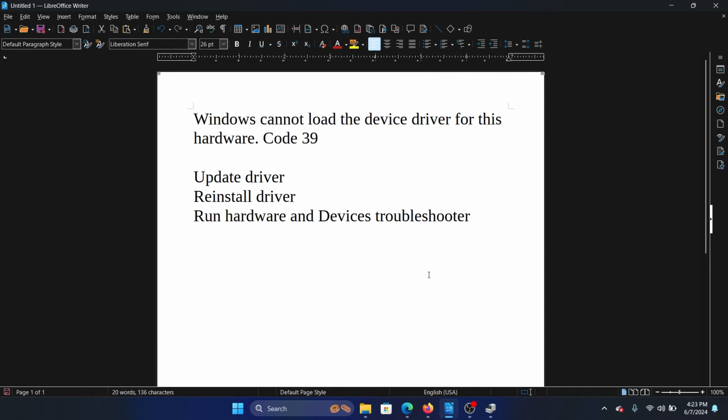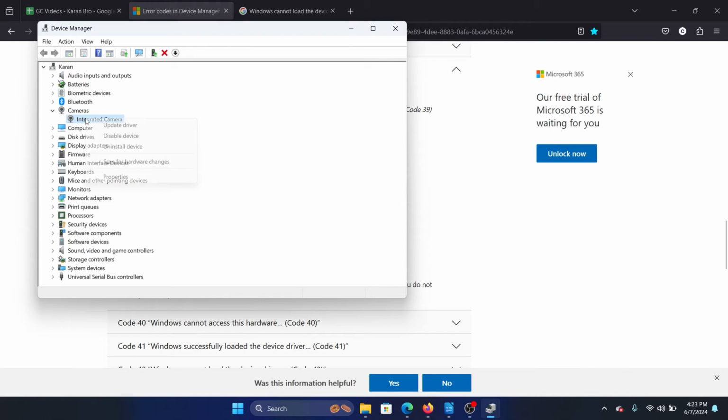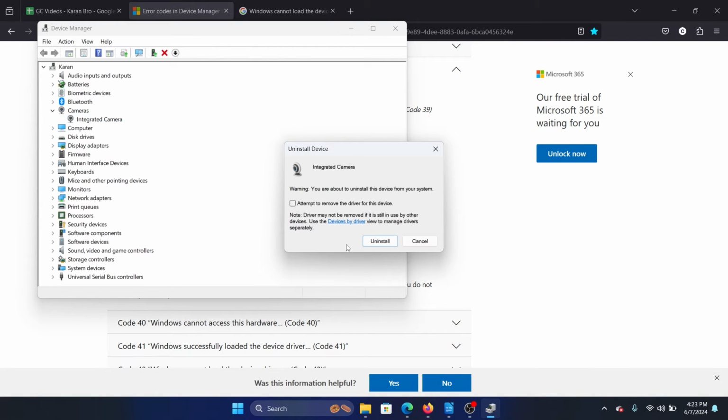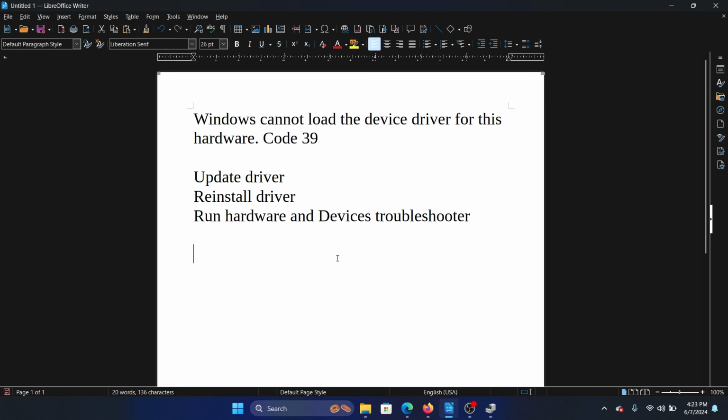But here's one thing, there is a solution mentioned on the original Microsoft website, and that is to reinstall the driver and scan for hardware changes. So right click on it, select Uninstall device once again, then click on Action, click on Scan for hardware changes, and this should usually fix the problem.